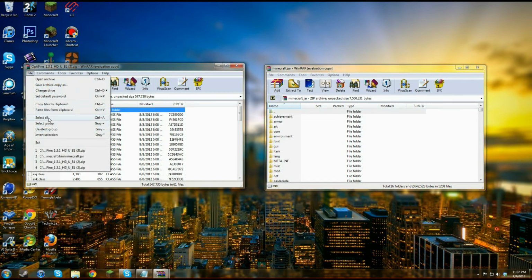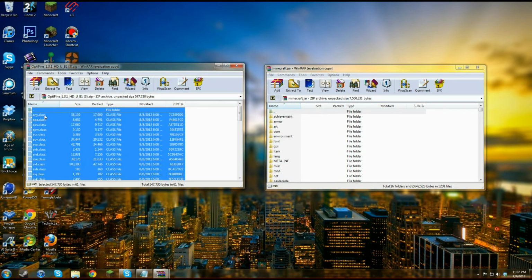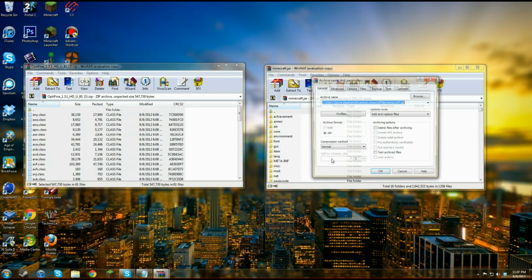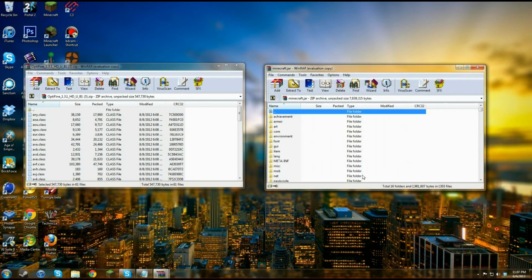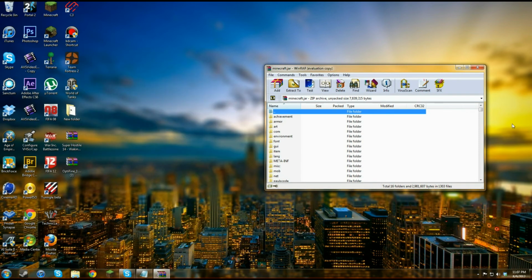Now you want to click File, Select All in OptiFine, and drag it over so that you're not dropping it into any folders here. Drag it over into this white space and drop. If you have Minecraft open right now, it'll give you an error when you try to do that, so make sure it's closed. Make sure it's on Add and Replace Files, and click OK. Now, you've got all the OptiFine files in there.